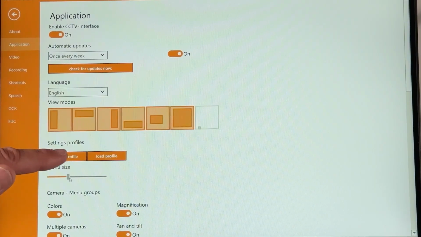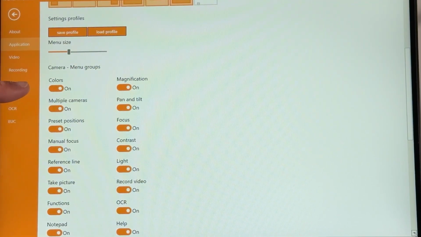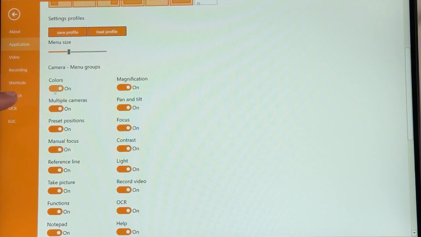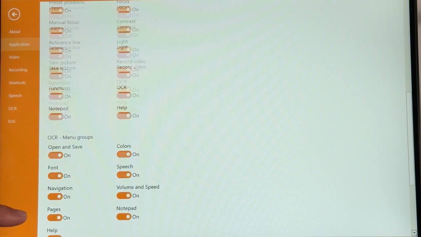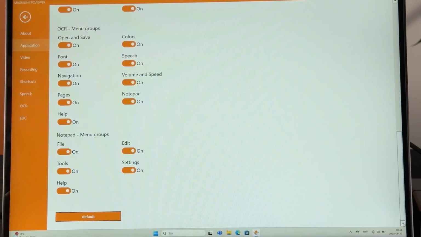Use the menu size slider to change the size of this menu. In the menu groups, you can decide which features you want to be available in the software menu. All the ones you turn off will not be shown in the menu. Further down you will find the Default button, that will take you back to the default settings.